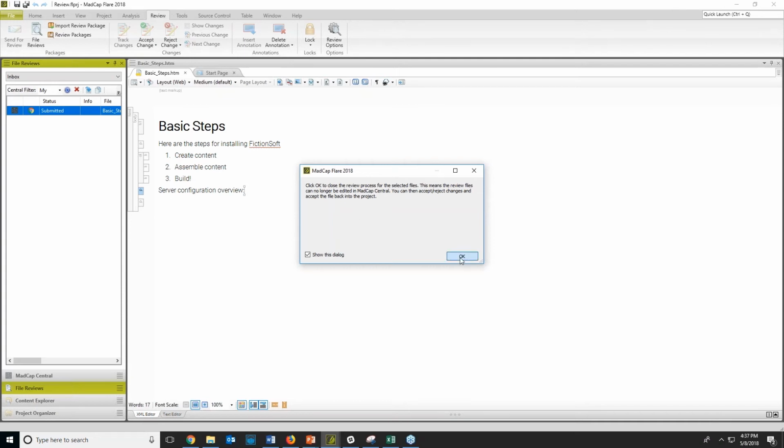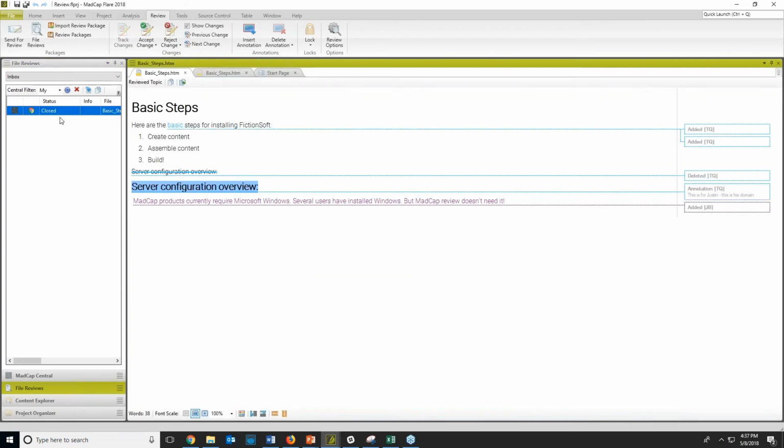So I'm going to close it. And you'll notice that my status went from submitted to closed. So now we can start incorporating those changes. That process is also really handy. Say you sent a file out for review to a handful of folks.